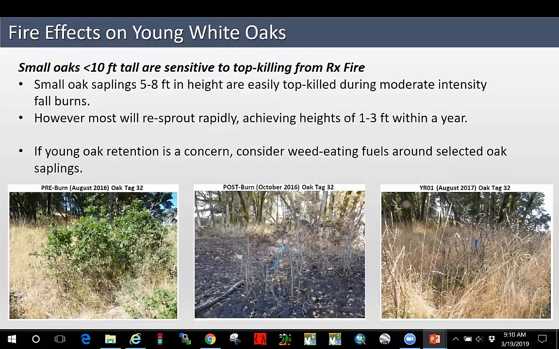So I did want to mention the fire effects on young white oaks. I've done some small studies in oak woodlands, and I've looked at small oak saplings about 5 to 8 feet in height.